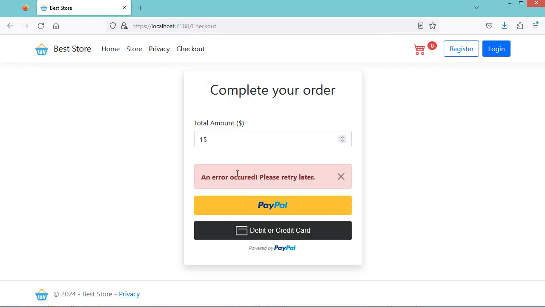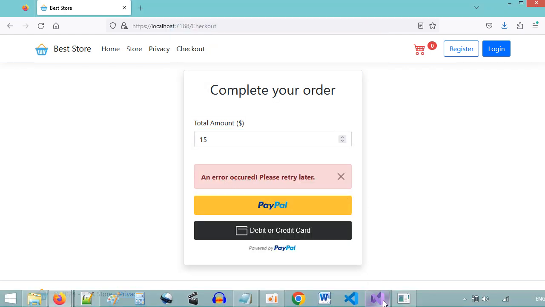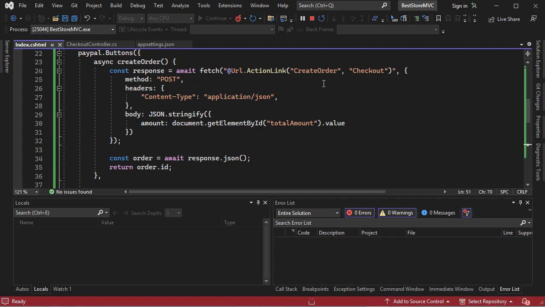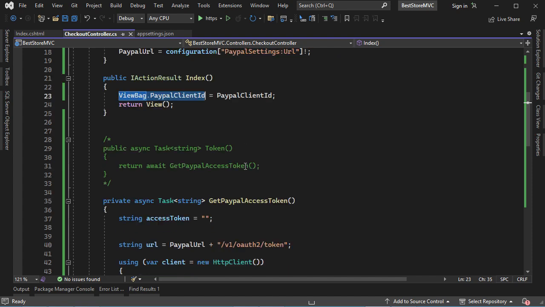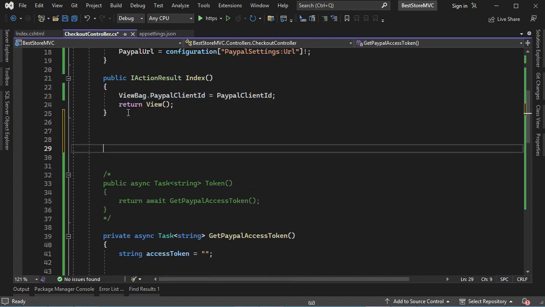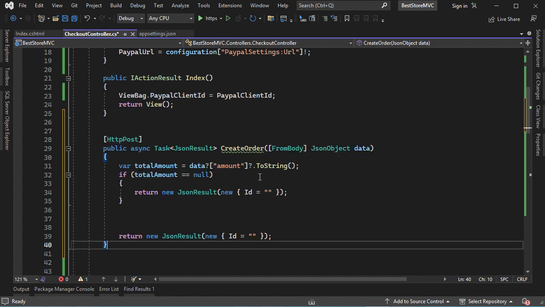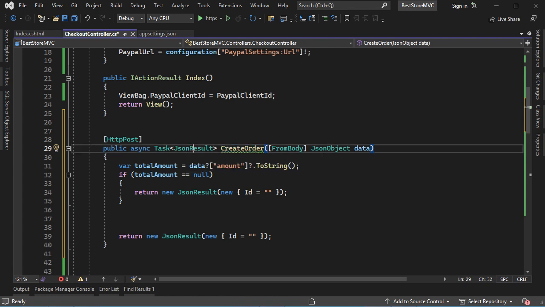But here we can see that we have this error. So when we sent a request to create order, we did not receive the order ID. That's why we have the error. So now let's create the create order action of the checkout controller. So let's stop the application. So we can create this method, create order, that will handle post requests, and it will return a JSON object.